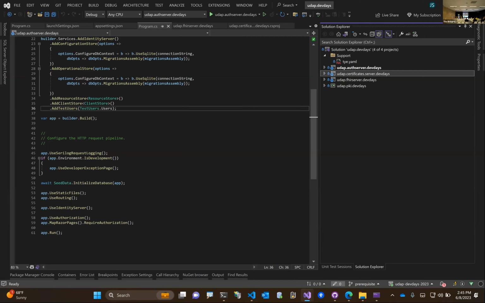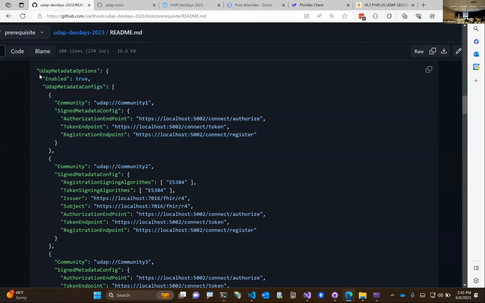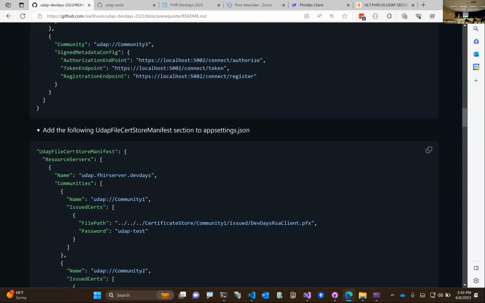All right, let's go back here and see where we're at. So, description of the metadata. There are 2 sections in here. You see this UDAP metadata options, and down here you'll see a UDAP file cert manifest, which, if you notice the community name here, there's one in here and one in the top one. So the top one's about metadata description, the bottom one is how I find my certificates.